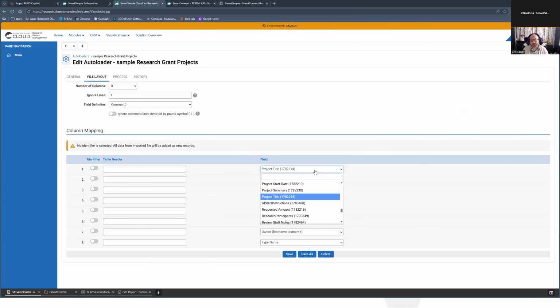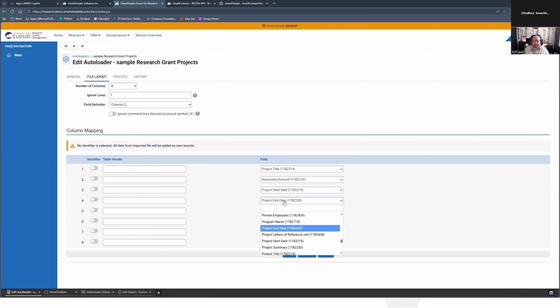So the key thing for an autoloader is to make sure that you have fields that map identical to the fields you want to bring in from your spreadsheet. The titles don't have to match identical like in this case, but you need to have fields that you want to bring in. In the event that you have some data, maybe I didn't want to bring in the project end date or I don't need it, you can always ignore the fields and it'll skip it. So you don't have to remove it from your file, but rather you can just tell the system to ignore it. And that's it. Once you've entered all the information, you just click Save.